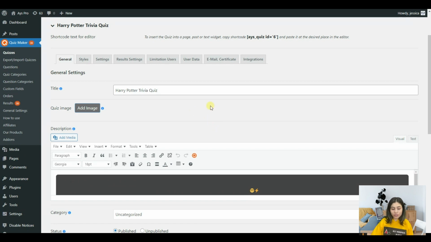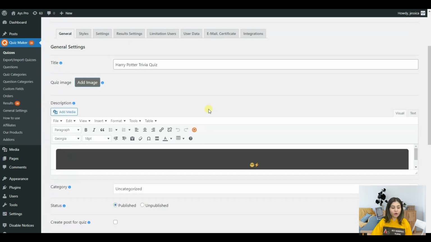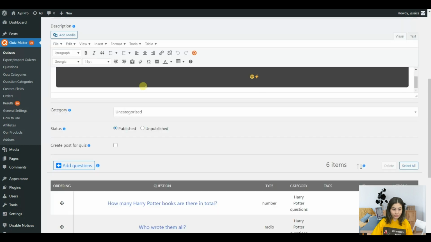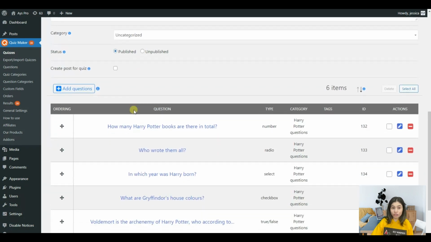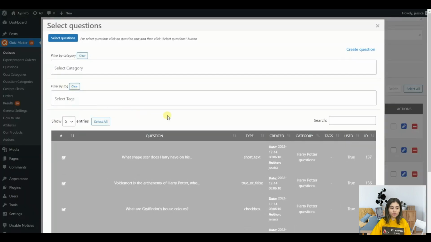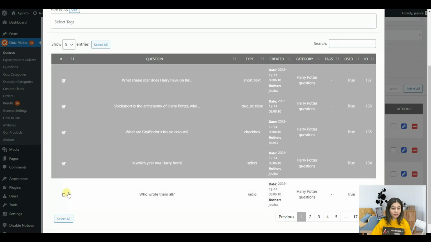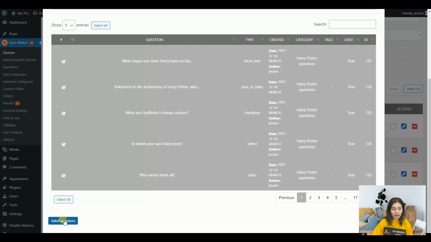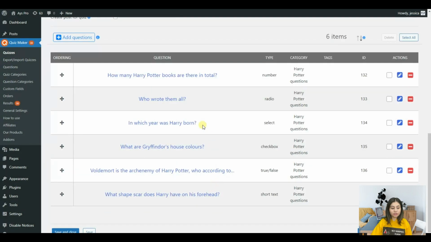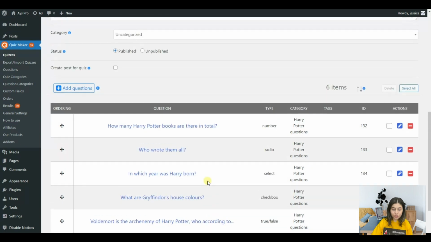For adding the questions into the quiz, all we need to do is scroll down, and here we will see the Add Questions button. We'll need to click on that button and choose the questions that we need to import to the quiz. Here I have chosen all the questions that are connected to our quiz and clicked on the Select Questions button, and that's it. The questions are already imported to the quiz.